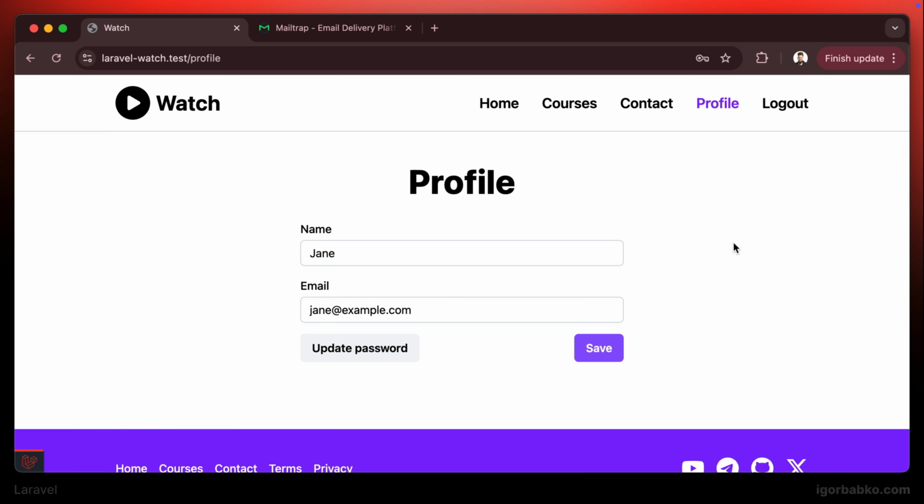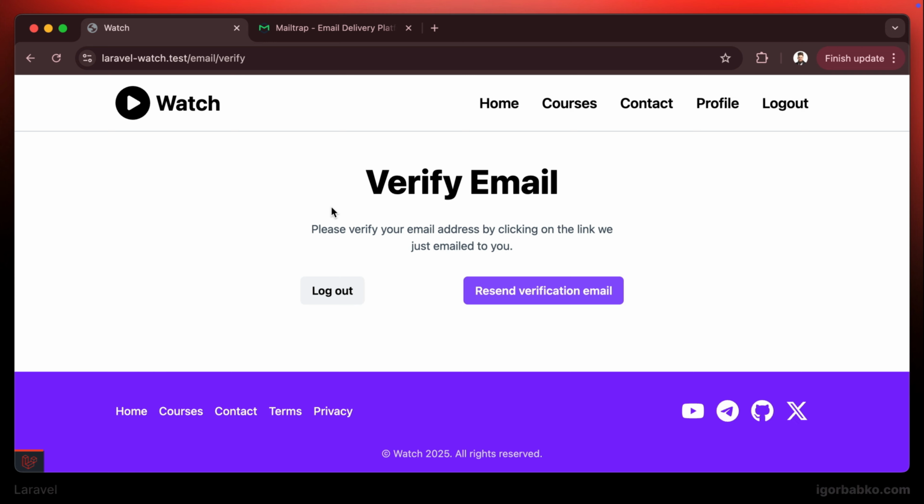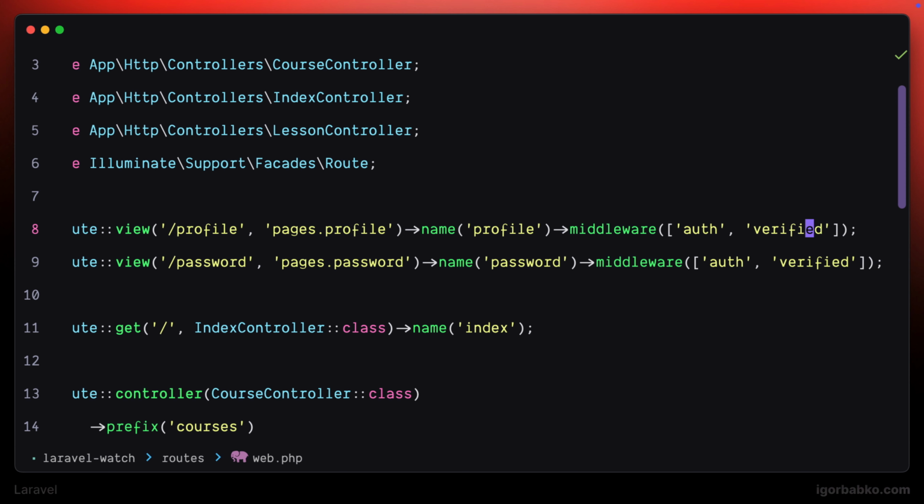But the thing is that this profile page allows us to update email, and if user will update his email and specify invalid email, he will no longer be able to update his email to correct his mistake, since we're gonna see this verify email view instead of the profile form. And due to this, let's actually allow unverified users to see this profile form and not apply verified middleware to the profile route. I'm gonna remove this verified middleware from here, and we're going to ask for email verification only when user tries to update his password.